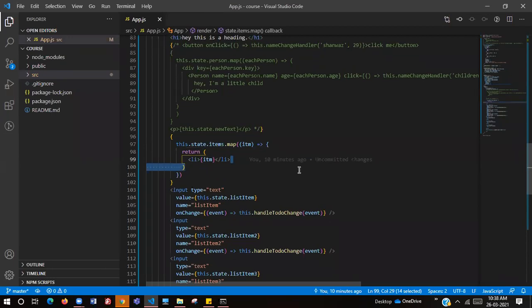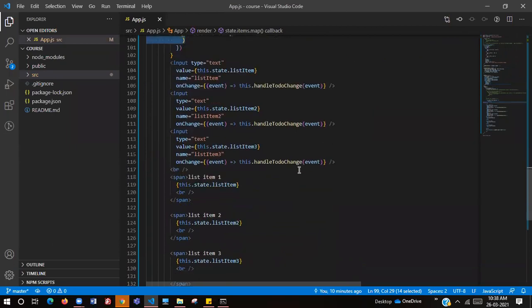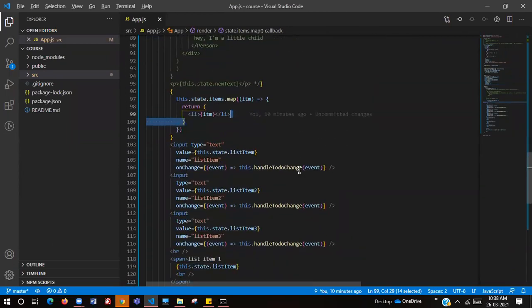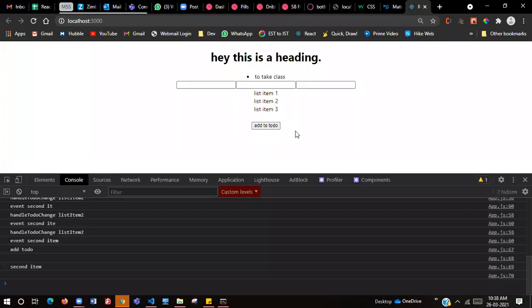Now the next thing we'll be discussing is this: we have an add to-do button and we are showing all these input tags. What if we want to hide everything based on a click?